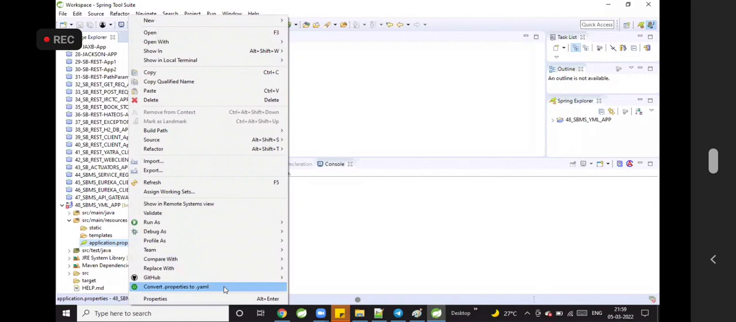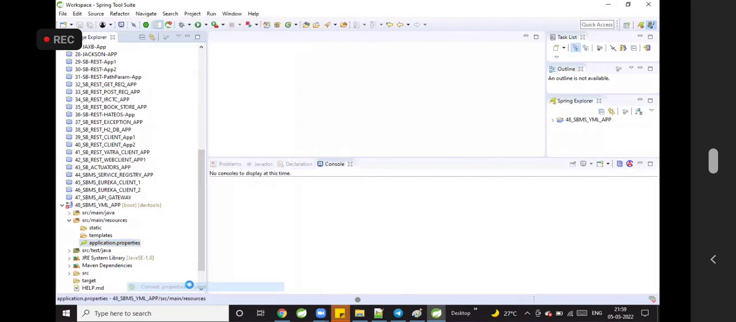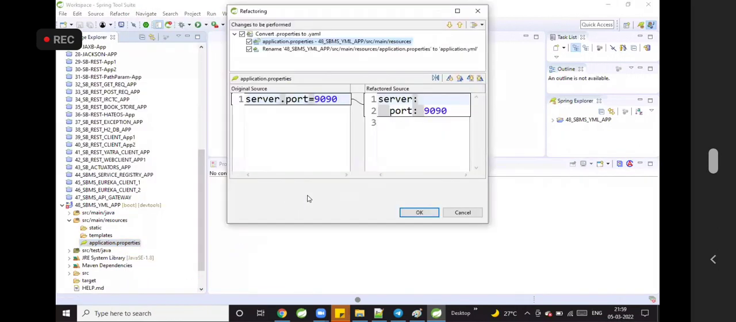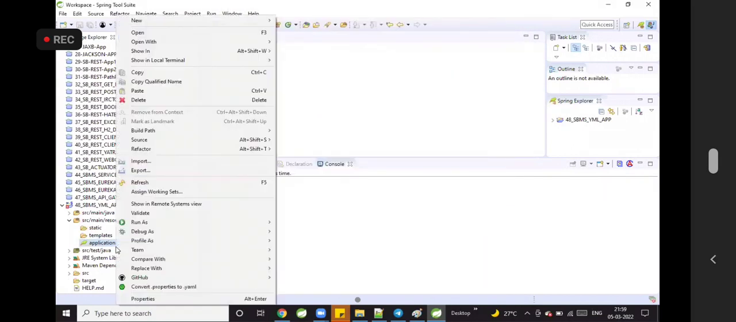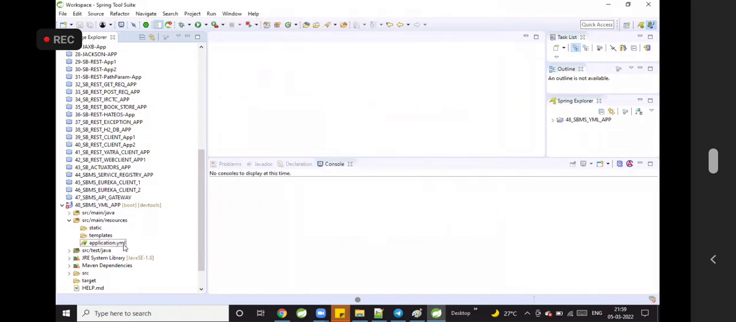If you are using Spring Tool Suite IDE, then you will have this option. Right click, convert .properties to .yml. Now see here, server.port which is available in the properties file will be converted to this in the YML. That is the default option. Convert .properties to .yml or .yaml, anything is fine. YAML stands for yet another markup language.